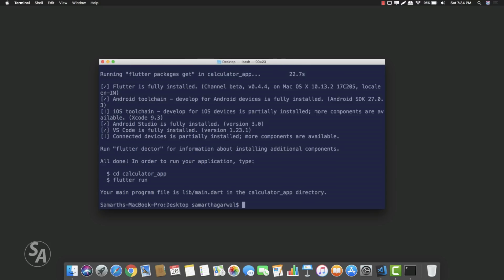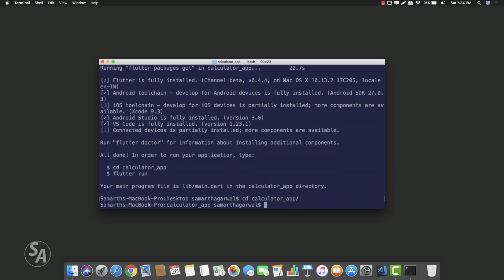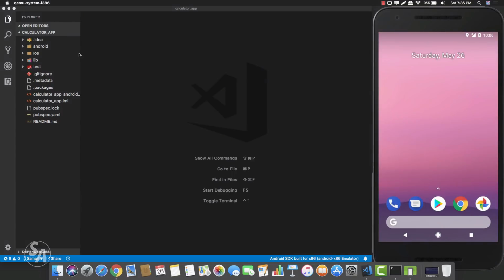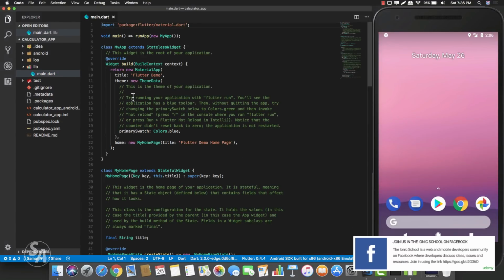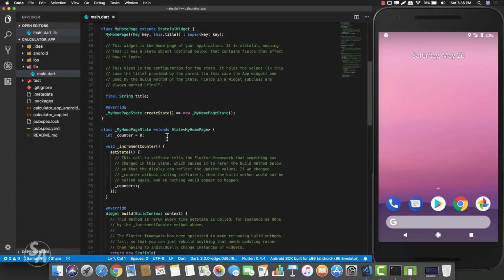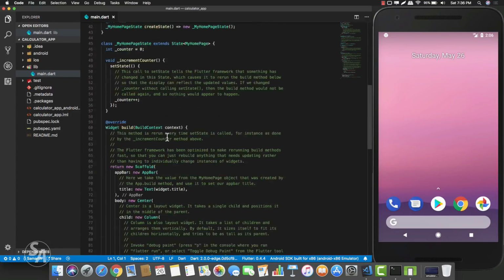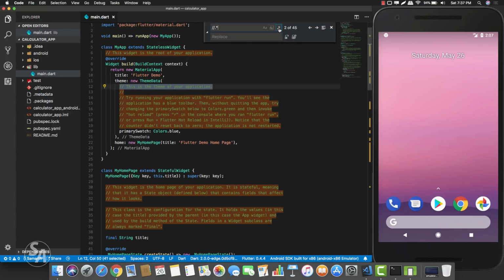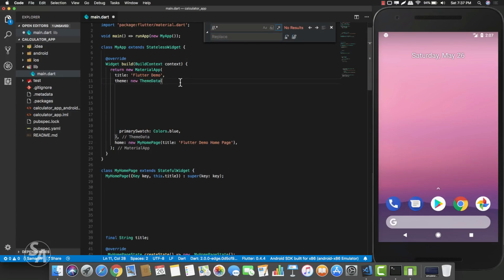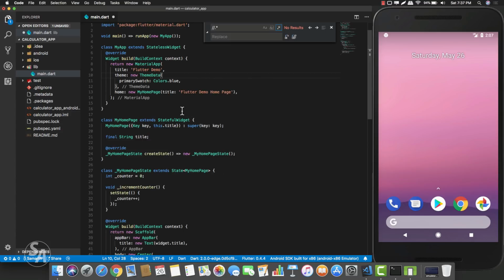And now that it has completed, let's open this project folder in Visual Studio Code and get coding. So now the project is opened in Visual Studio Code. I'll go to the lib folder and open the main.dart file, which is the only file that we'll be working on today. As you can see, there is a lot of boilerplate code inside this file, and there are a lot of comments as well. So I will just go ahead and remove the comments first, and I'll reformat the file, and now the code is a lot smaller in size.